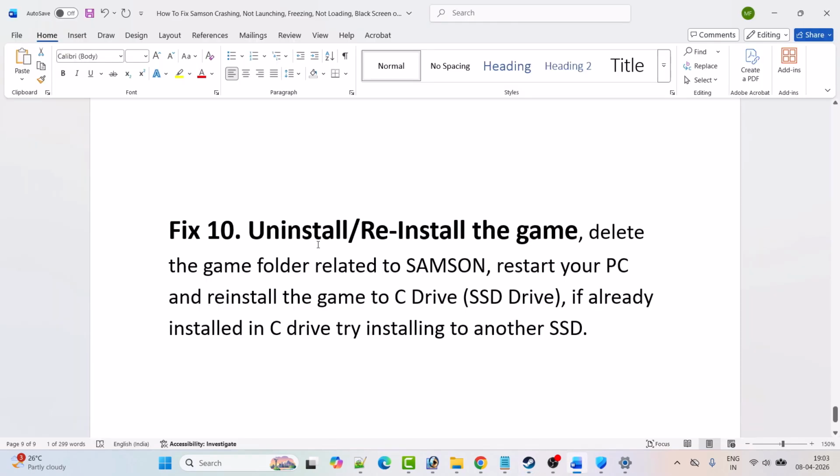Fix 10 is to uninstall and reinstall the game. So simply uninstall Samson game from your PC, then restart your PC, and then reinstall the game to C drive, SSD drive. If already installed in C drive, then try installing it to another SSD drive or external SSD drive, and then you can go ahead, launch the Samson game and check if your problem is solved or not.